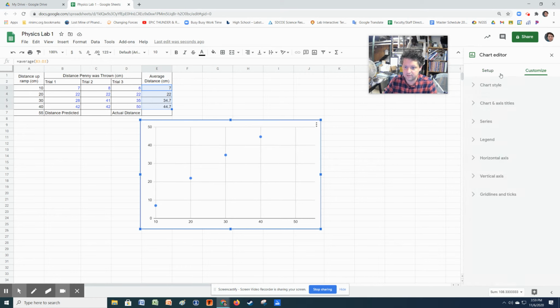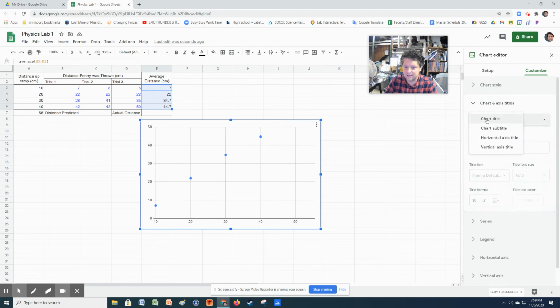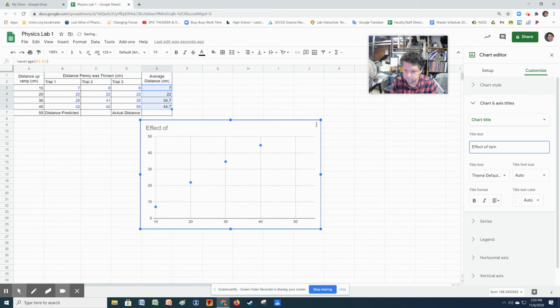there are no labels. So I click on customize, and over here I have chart and axes titles. I can click on that, and I have a chart title first. So I'm going to write my chart title on here, and I want it to say effect of ramp length on distance penny thrown. Hit enter, and there you go. You can see it on there already.